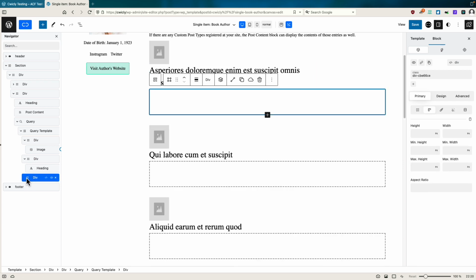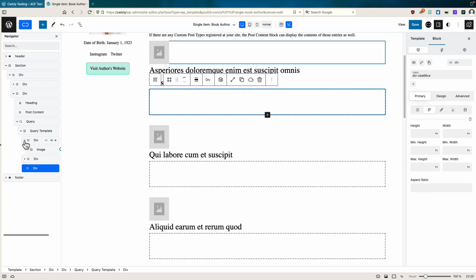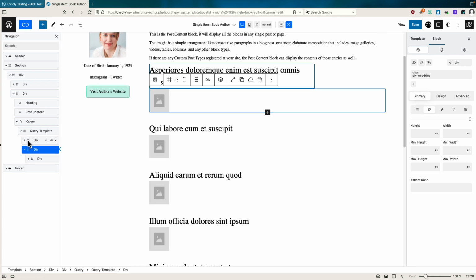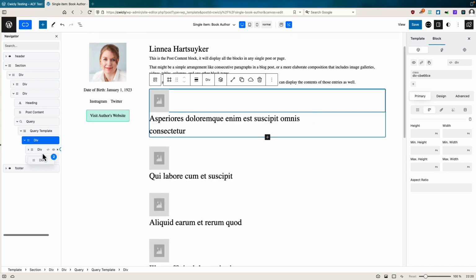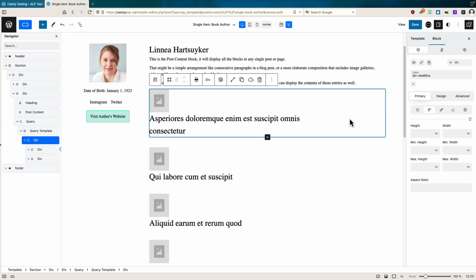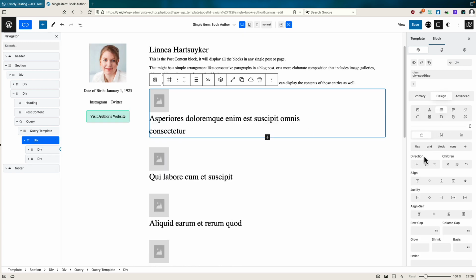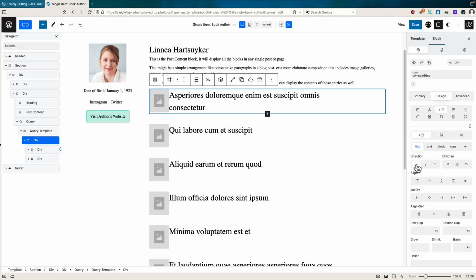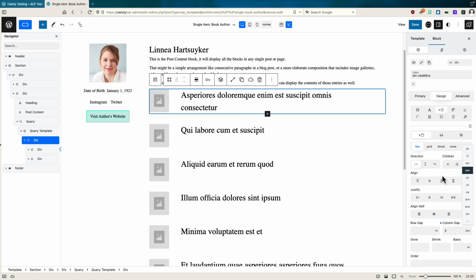Okay, and let's close these, and let's move this one into here and this one into here. Okay, and now let's go and there we go. And let's give a column gap of, let's say, 3 rem. Okay, so that's looking pretty good.